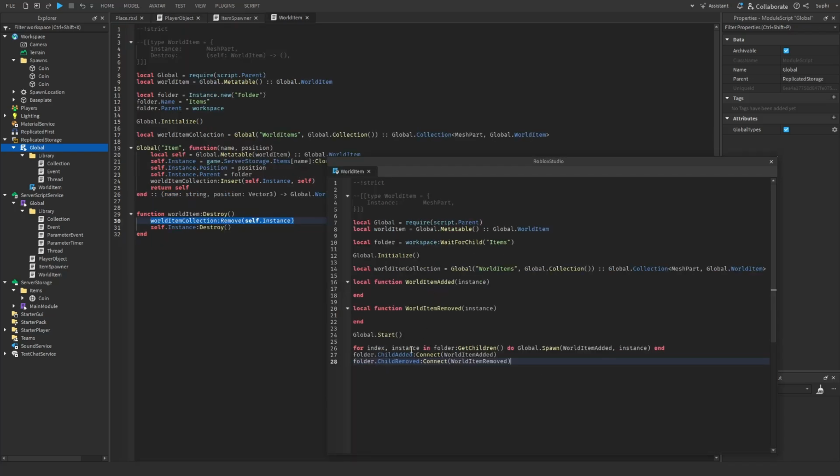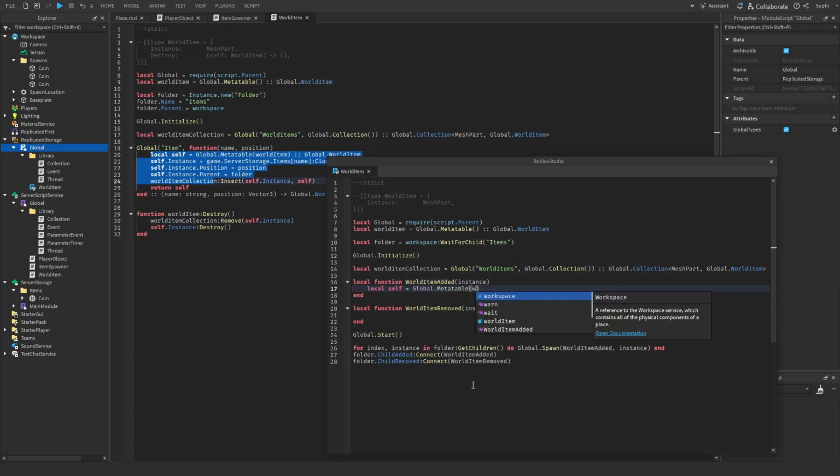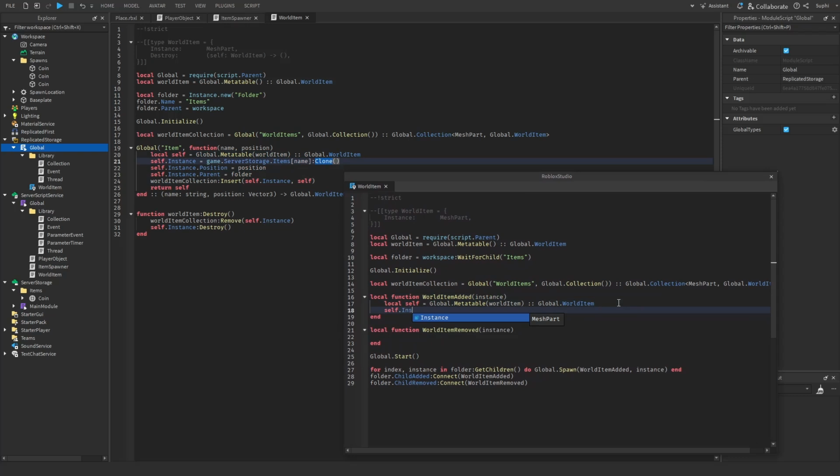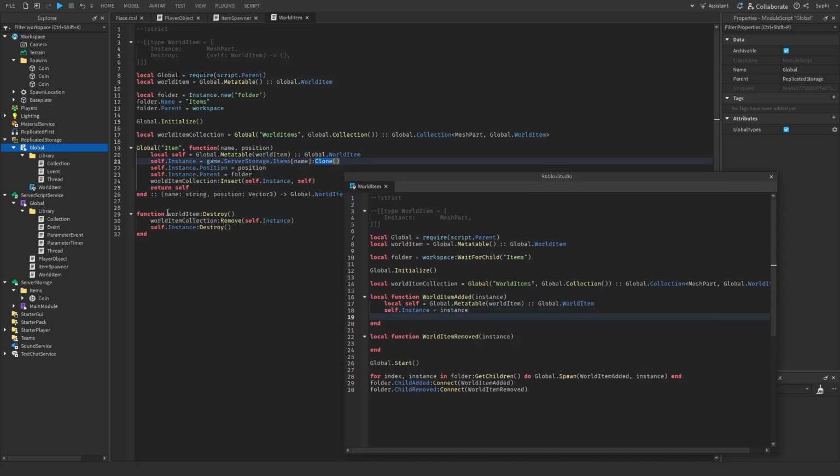When an item streams to the client, we're going to do almost the same as we did here. First, we're going to create self. So I'm going to say local self equals global metatable world item, which is the same as we did on the server side. Then, unlike the server, we're not going to clone the item. We're just going to use the item that's streamed to the client. So I'm going to say self.instance equals instance. And then I'm going to add it to the collection the same way we did here. I'm going to say world item collection, insert instance self.